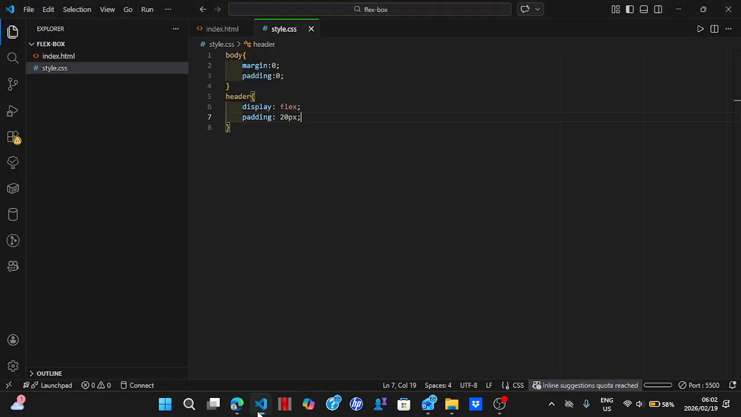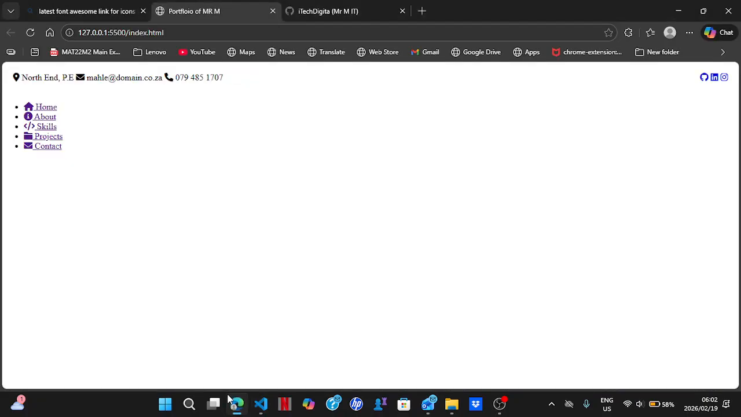Items are closer to each other. As you can see, they are closer to each other. But you can justify content such that you have space in between like this. Justify content space between, as you can see now. Now there is space in between. So we have address on the left, we have social icons on the right.